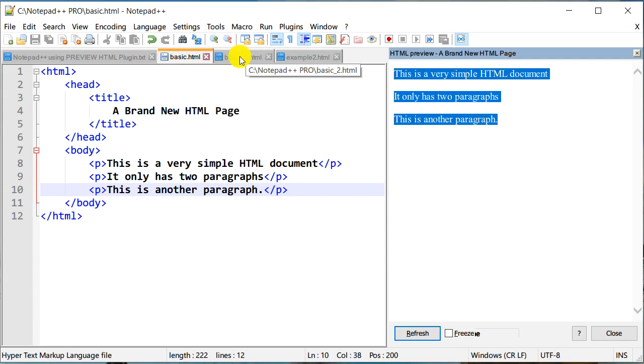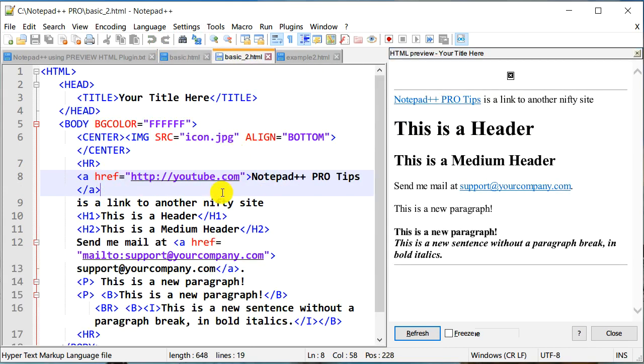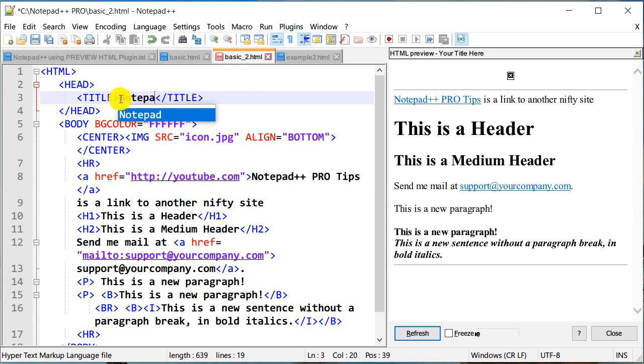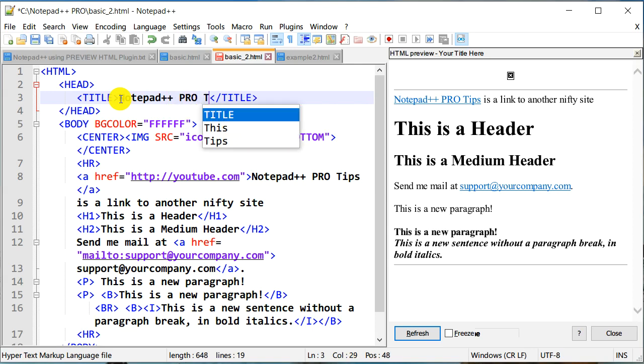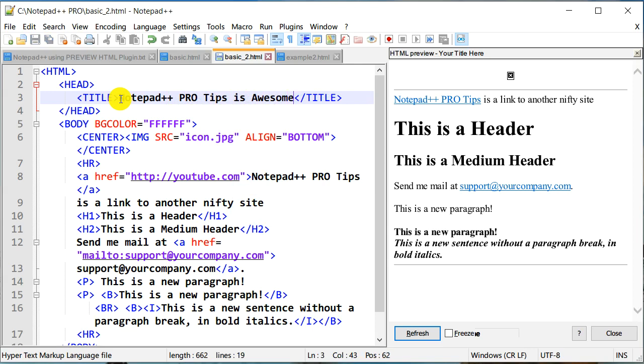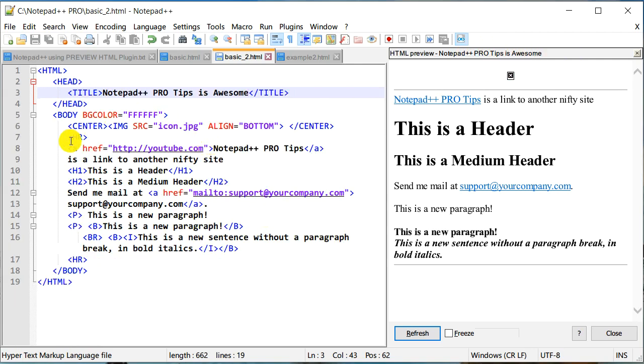Let me take a look at another example. This is a little more advanced HTML code, but again it has the same option. It is able to show us the preview of our HTML page, and any changes that we make. If I click refresh, I should be able to see the title being changed. The same thing applies for any other HTML tag or any changes I make in HTML.